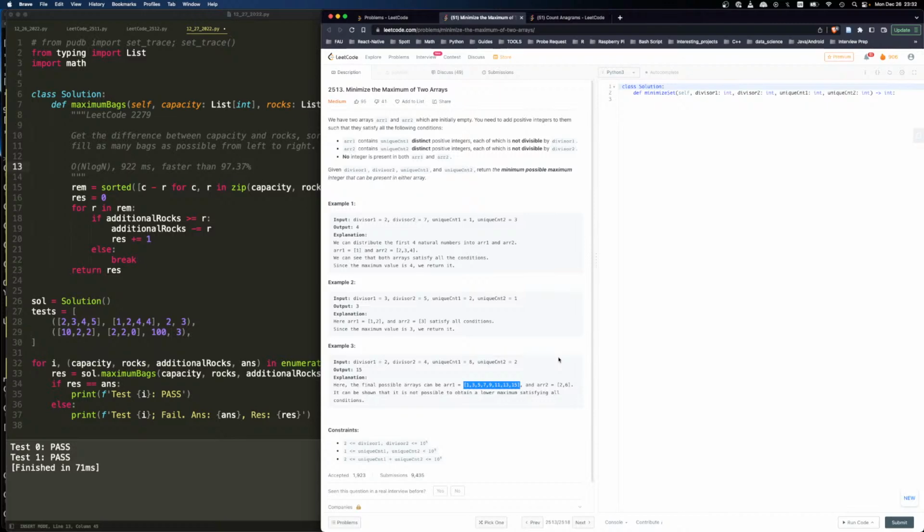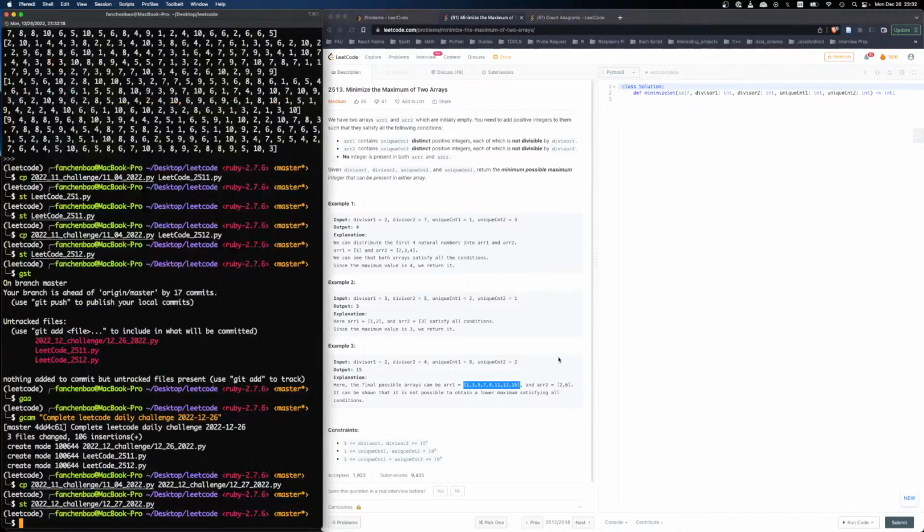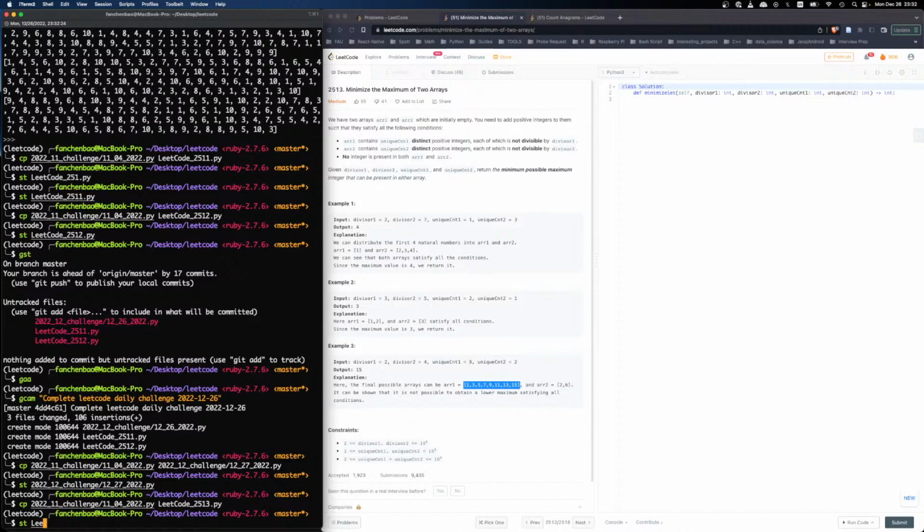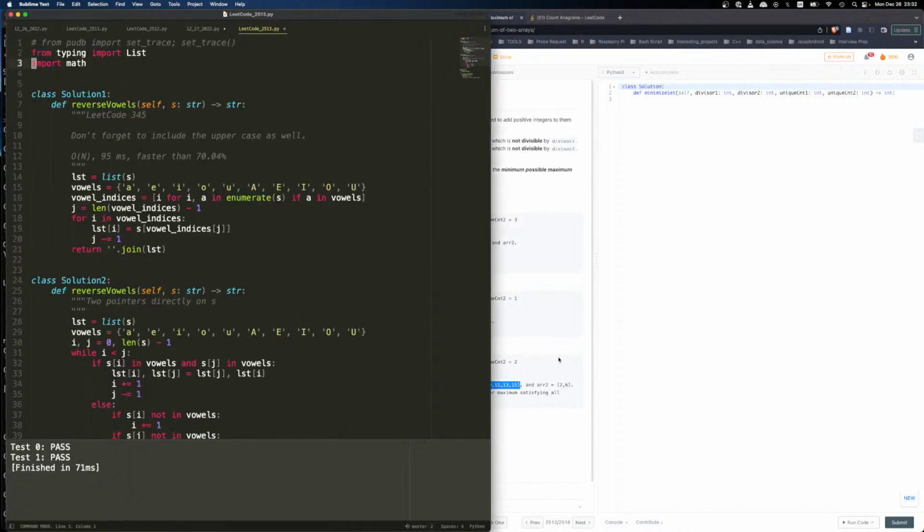Okay, this is going to be a little bit hairy to code, but I'm going to give it a shot. Ooh, hairy. This is indeed hairy. Very hairy stuff.